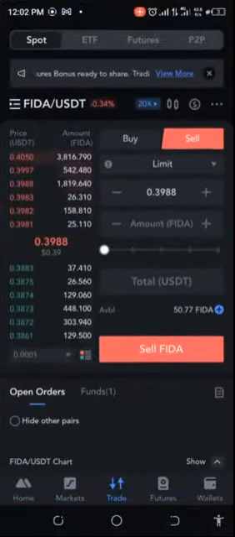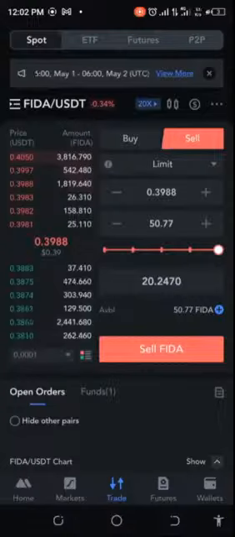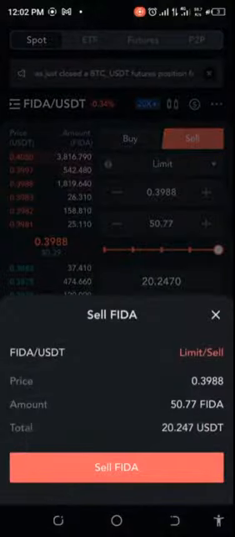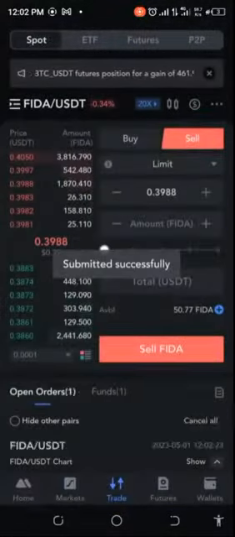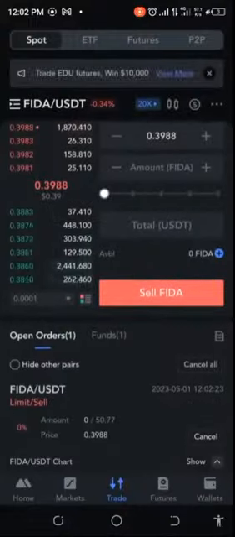The next thing that we need to do is to pick the entire amount. You can see that we don't have as much, but that's the thing. So let's go ahead and click on sell. All right, so sell FIDA. So we're currently in the queue. All right, so let's see how long this is going to take.